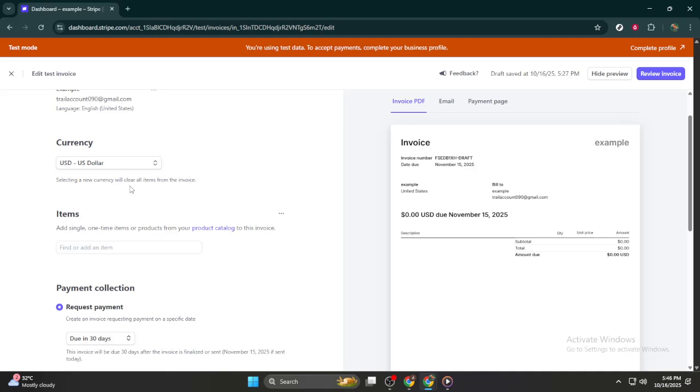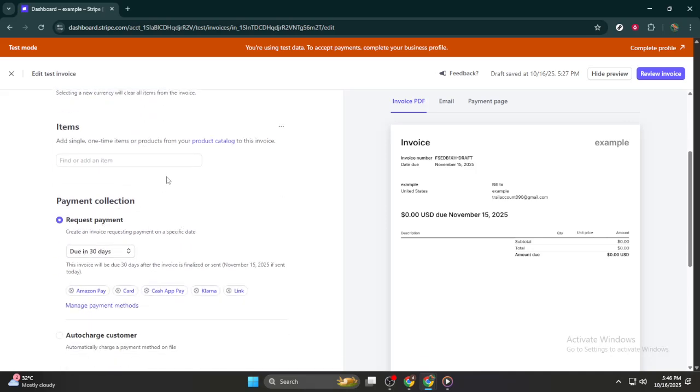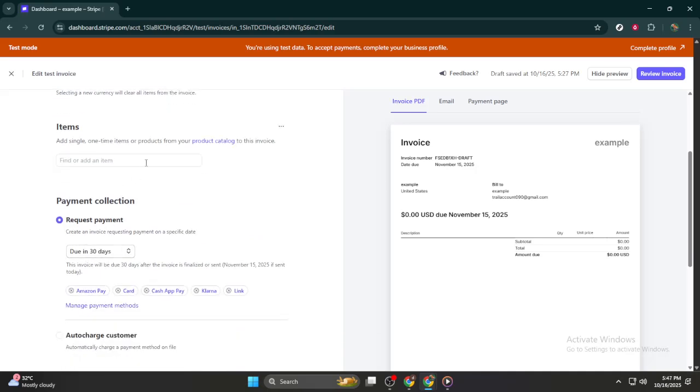Scroll through these options and pay close attention to locate the currency setting for the invoice. It's usually situated near the financial details or payment information. When you find the currency option, click on it. A drop-down menu will appear, presenting you with a selection of different currencies. Simply choose the currency that matches your client's location or the currency you need for your operations.